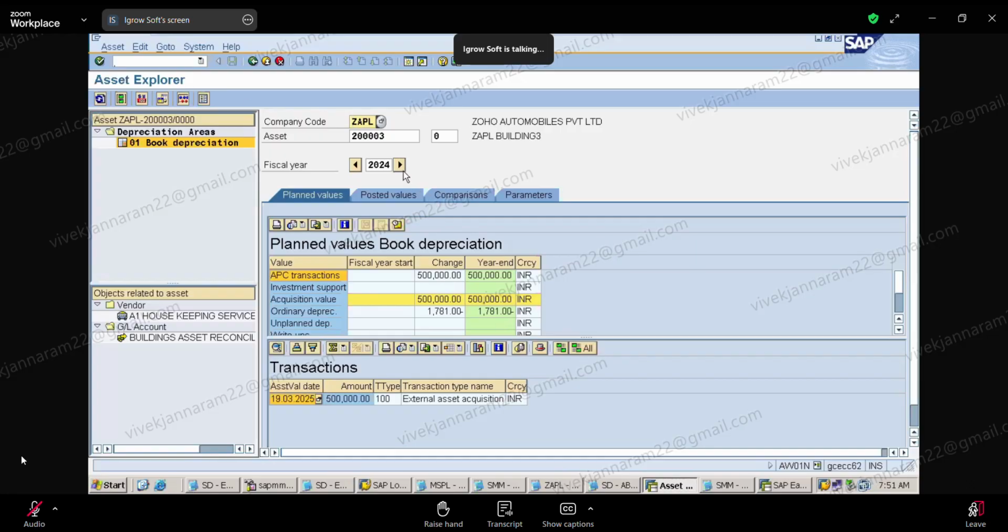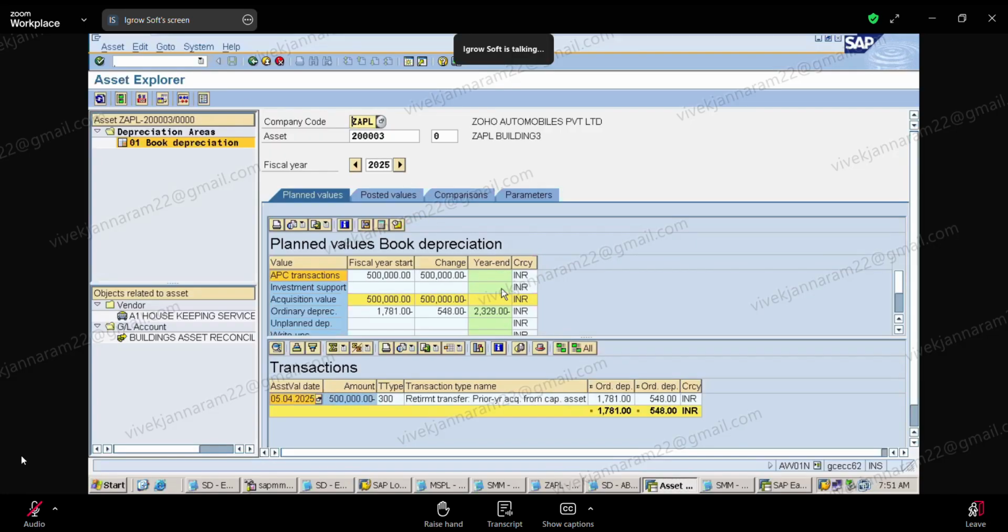Right, so if you go to the new year 2025, change year end, what is the value you see? 0 is correct. Retirement, transfer, prior year acquisition, correct? Right, this is depreciation posted up to last year, up to 31st. What is this one? 548, 5 days depreciation. Is that clear? Good. So now if I go to my plant and machinery class, 3,10,000.